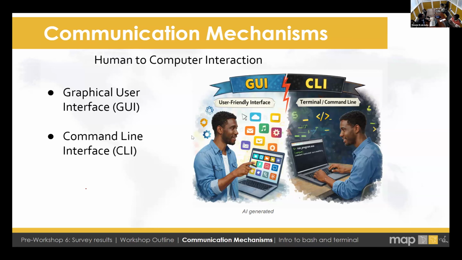So the second way of interacting with computers is the command line interface. Here, you are providing the computer with instructions. You are writing the instructions, which we call commands. And then the computer performs those commands and gives you the output you want based on what you ask.